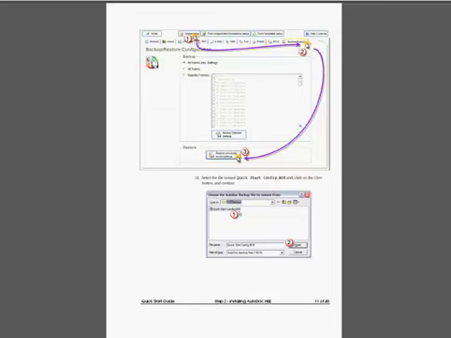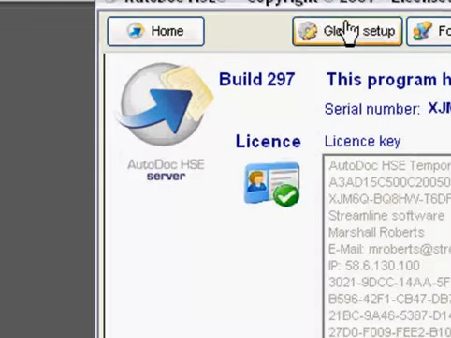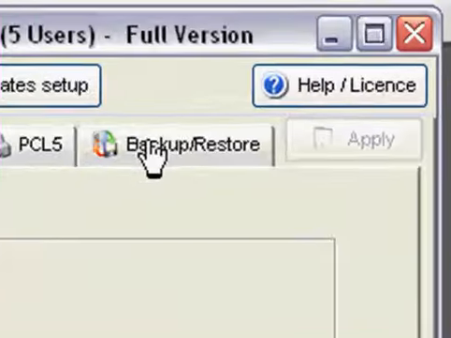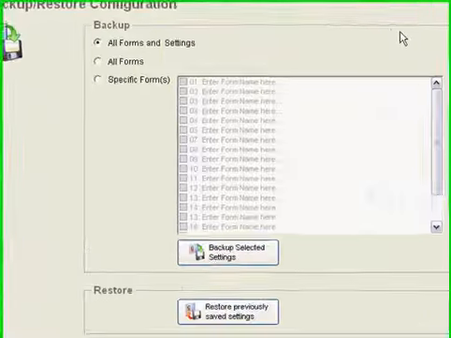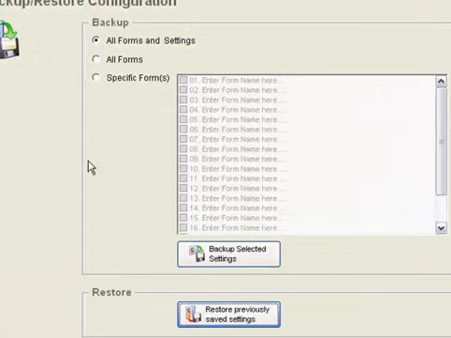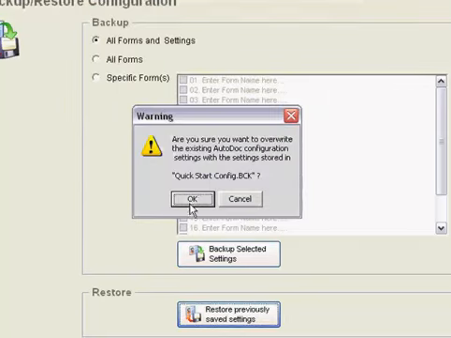Now to do this part, we just go to the Global Setup area of the application, here, and to the Backup and Restore tab. Now if you've used AutoDoc HSE before, and you have some configuration settings that you want to keep, make sure you back these settings up now, because we're going to overwrite the current settings with some pre-configured settings. If you're a new user, you can just click the Restore button straight away. And here's the configuration we've prepared for the Quick Start Guide, so we'll just load this up and overwrite the current configuration.